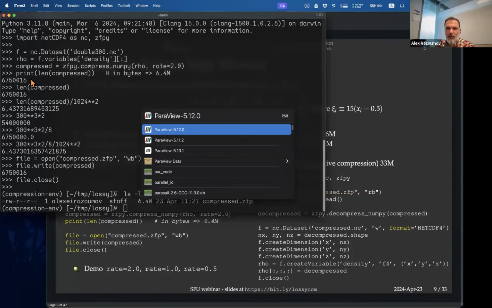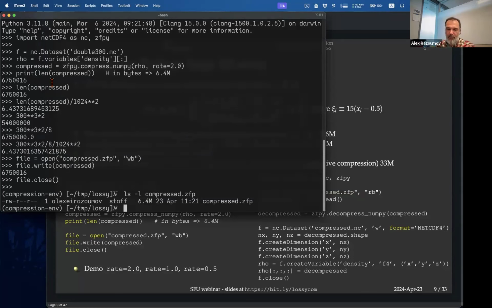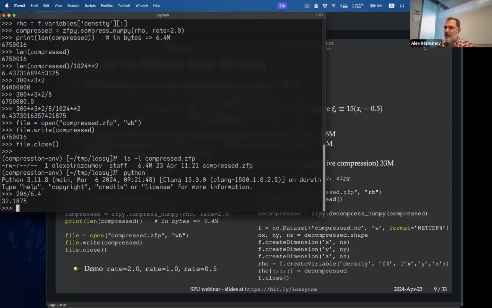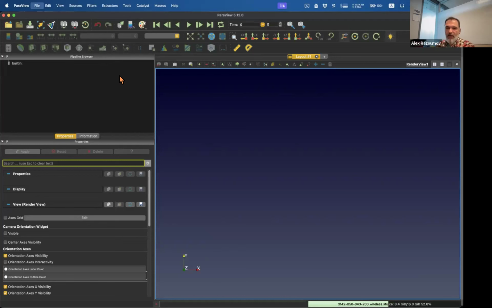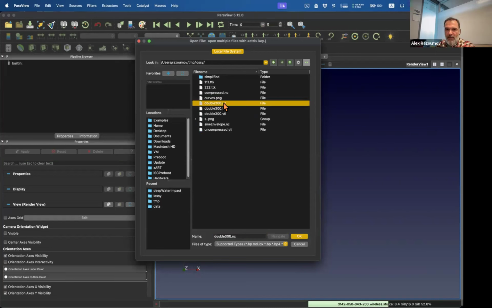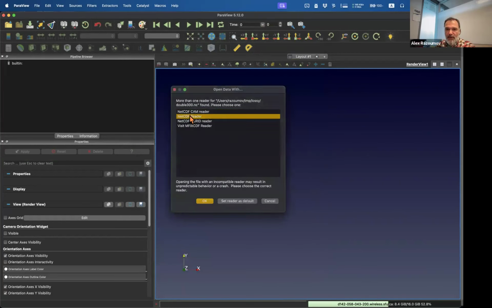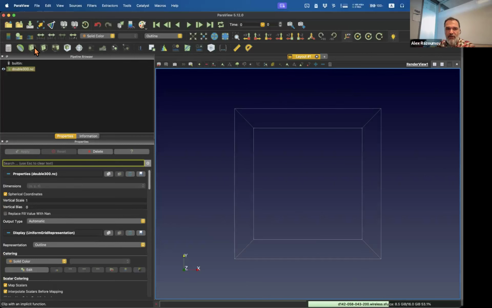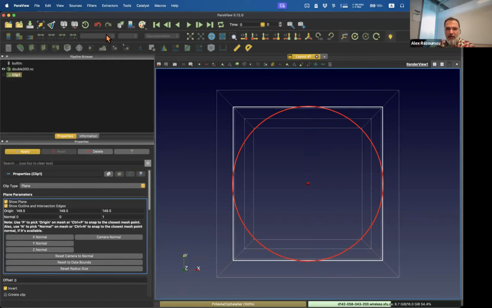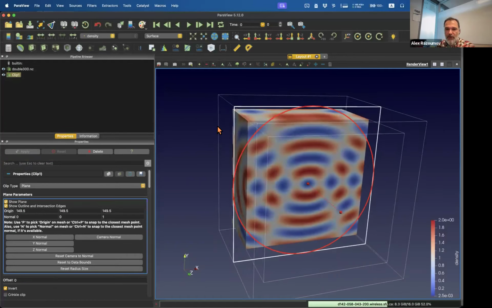ParaView. First of all, let me show you what it looks like in the original. So I'm loading ParaView. And by the way, notice that here we have compression by what factor? We have 206 divided by 6.4, so compression by a factor of 30, which is not too bad. So let me load the original file, double300.nc, using the netcdf reader. Let me do a clip and show you the function. And this is what the function looks like.